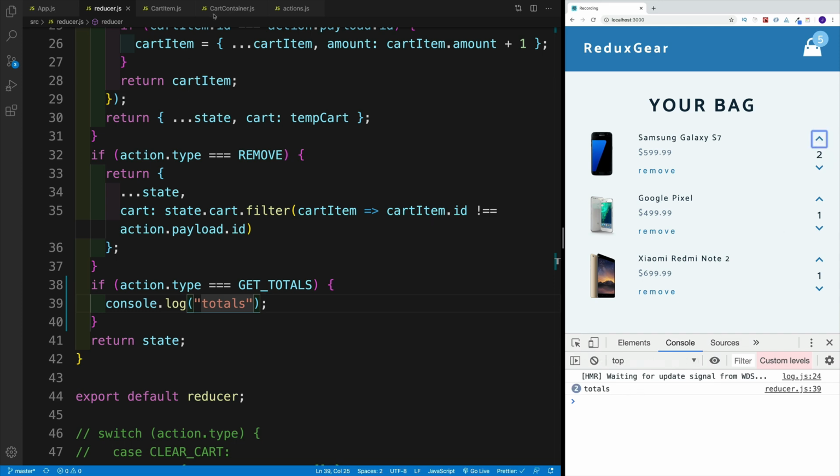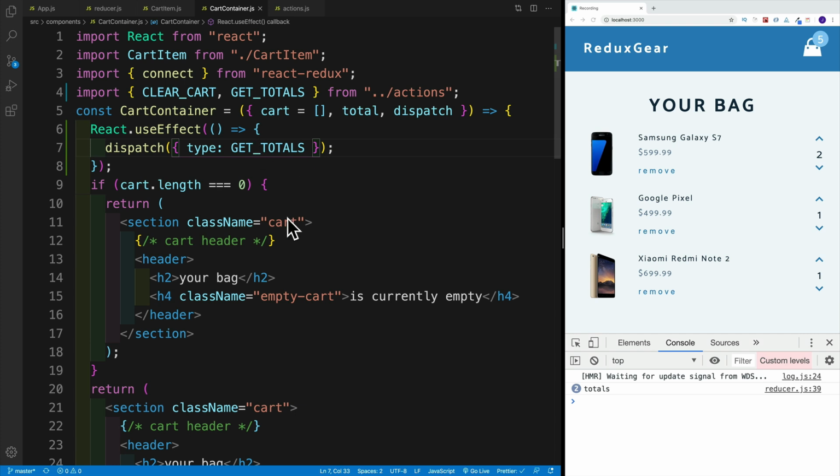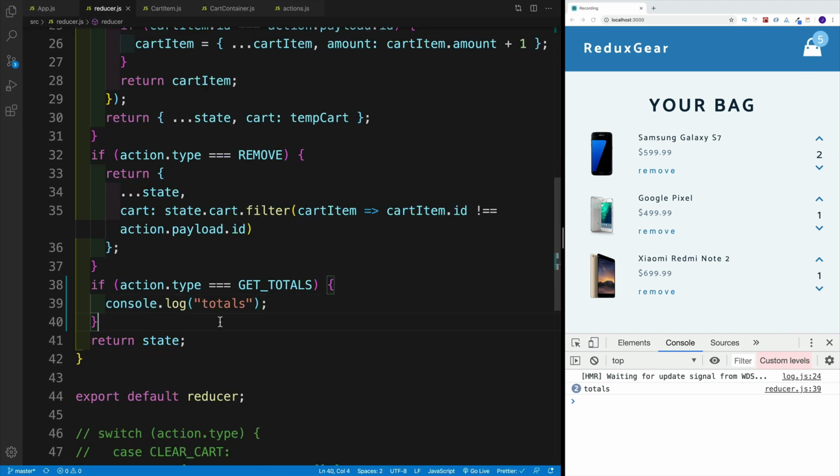Now, again, why is that happening? Because we have the cart container, and each and every time something changes in the props, of course, we re-render. So since we run useEffect after each re-render, each and every time we will dispatch our GetTotals, and essentially we will calculate our totals. As far as the functionality, of course, it's going to be a bit more complicated than console logging the totals.